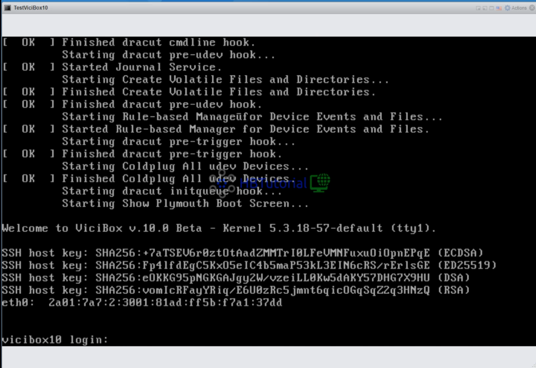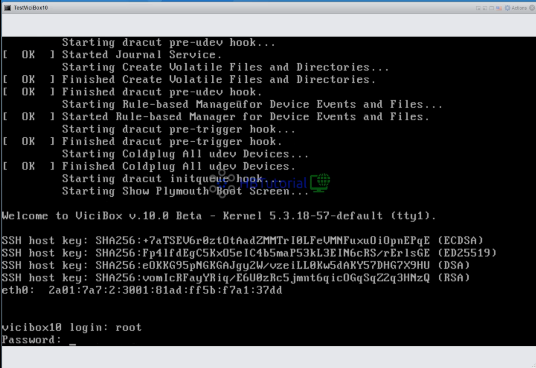Okay, so installation already finished. So what you need to do is log in. The default login for Vicidial is root, and then the built-in password is vicidial.